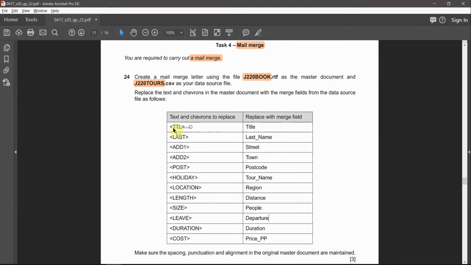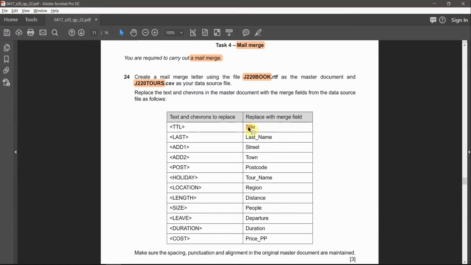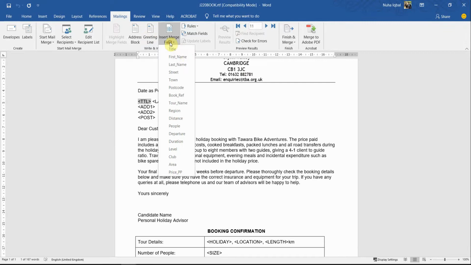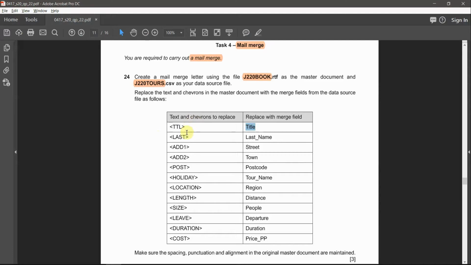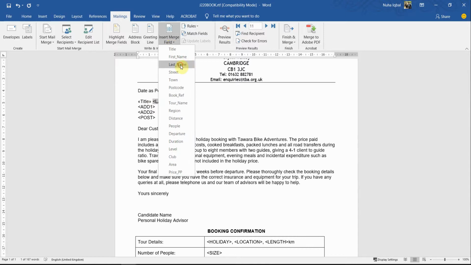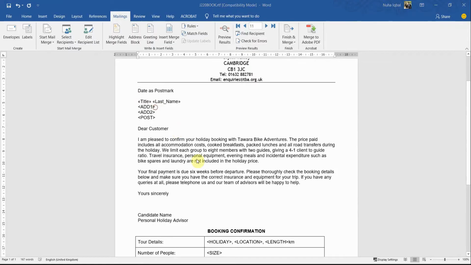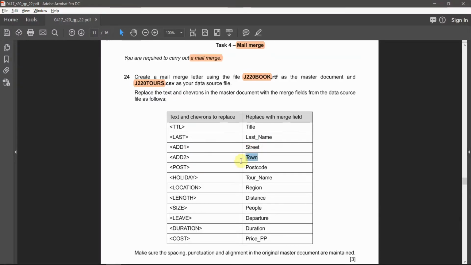The first one is TTL. Always use the keyboard and the right and left arrow, and try not to use extra space, so the fields are not connected. So this is going to be title. Insert, and it's going to be title. The next one, last, is going to be the last name. Add one is supposed to be street, and then add two is supposed to be town.